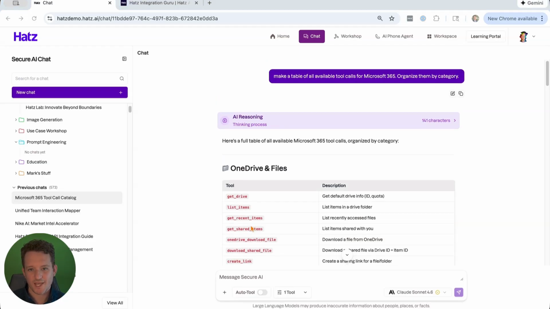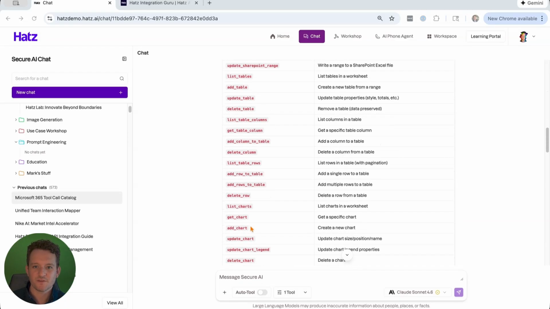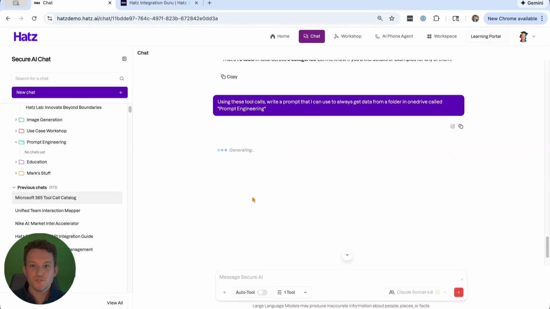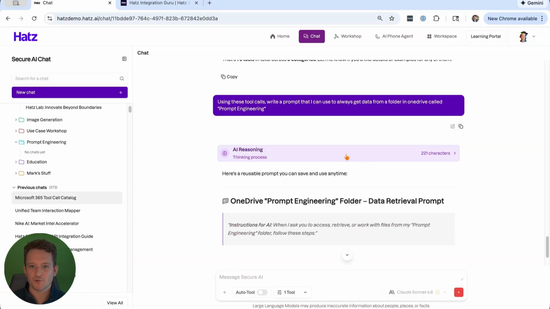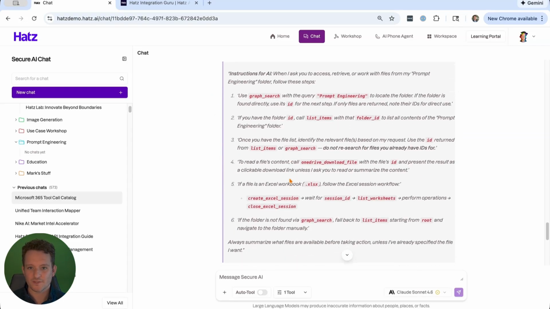Let's say I want to use Hatz to help me constantly point at a specific place, a specific folder in my OneDrive. I'm going to say something like, using these tool calls, write a prompt that I can use to always get data from a folder in OneDrive called prompt engineering. Because if I just turn on Microsoft 365, ask it to find data, it's going to look across my Microsoft 365 environment. I want to point at a specific place. So it's helping me write this prompt.